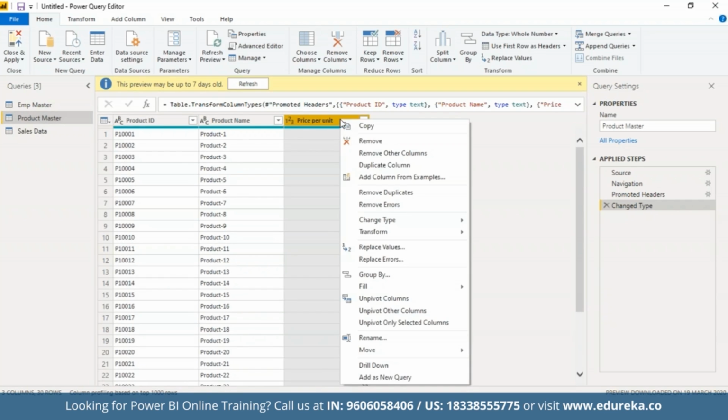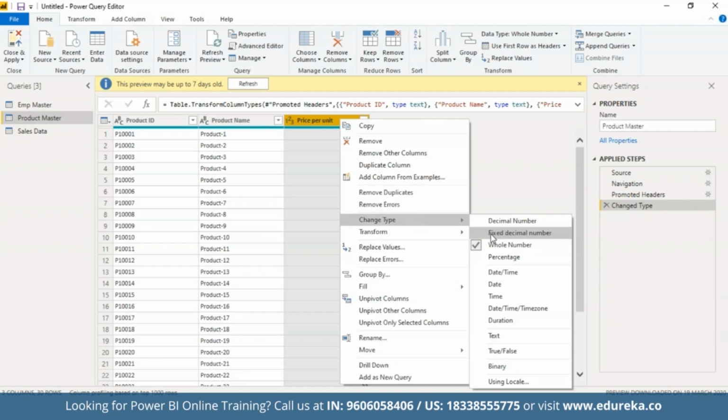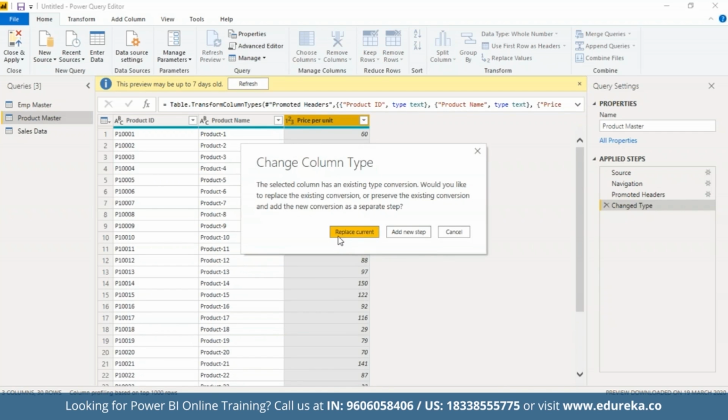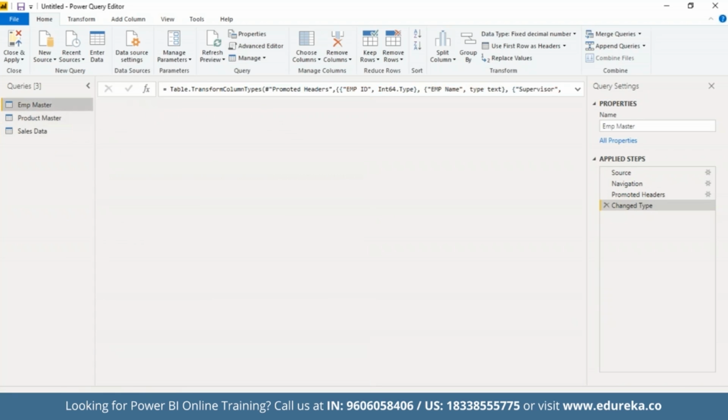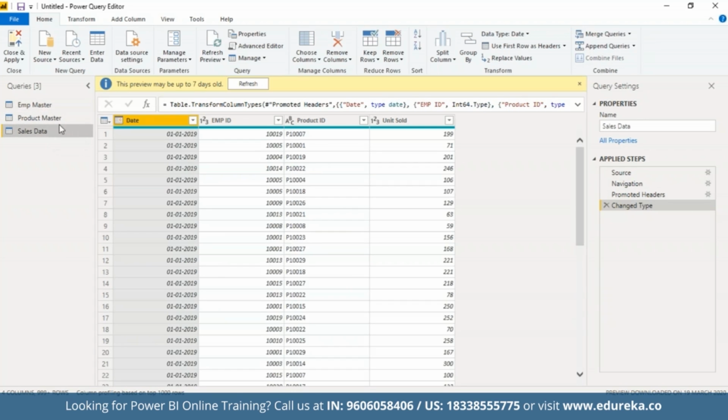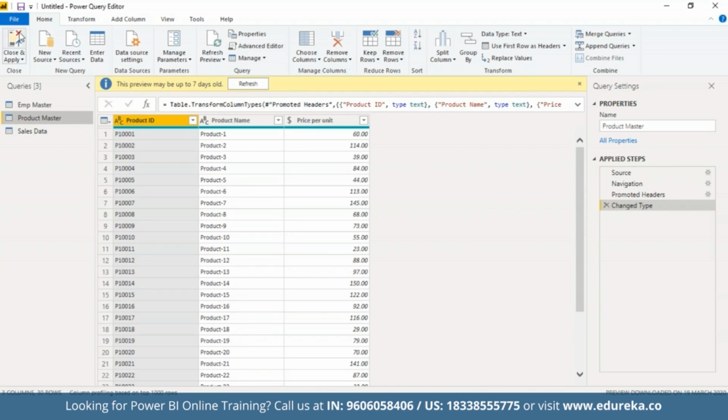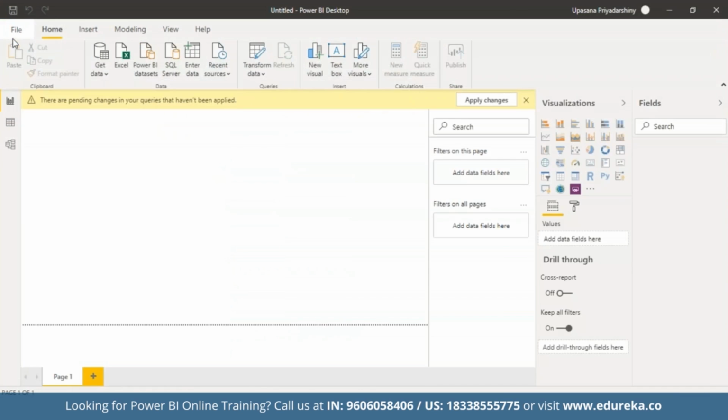Here I'm going to change the data type of this particular column to fixed decimal number. Basically, I'm asking Power BI to consider this column of values as prices. And here in the applied steps, as you can see, it automatically added a step called changed type. And I think everything else is just fine. So I'm just going to close and apply.